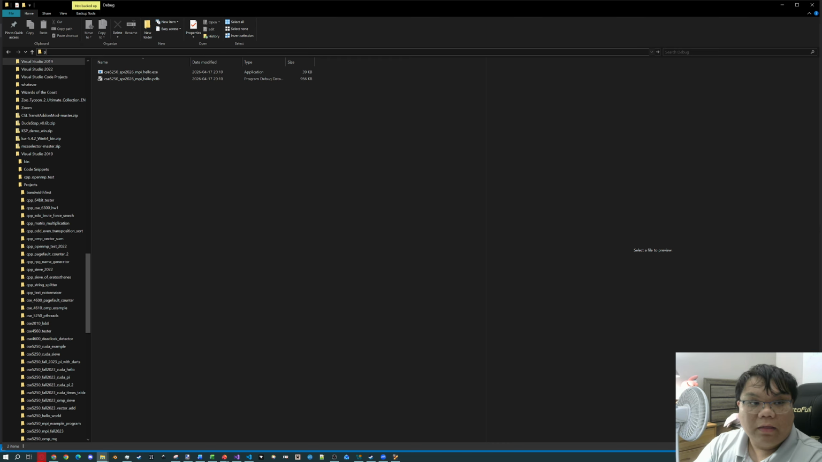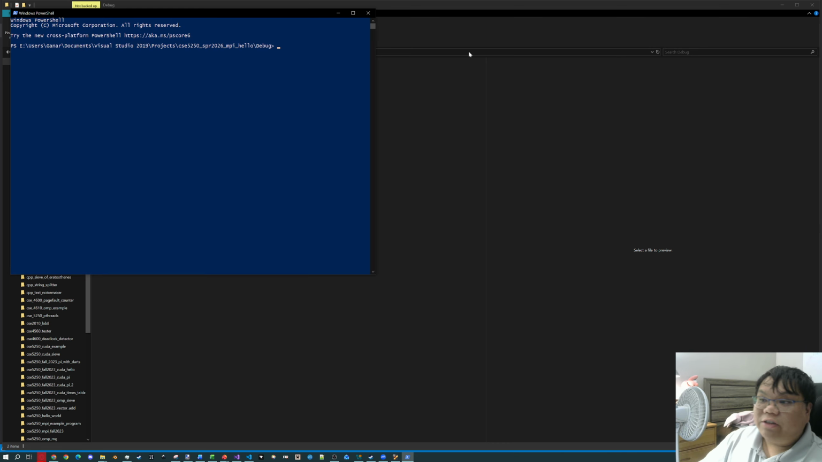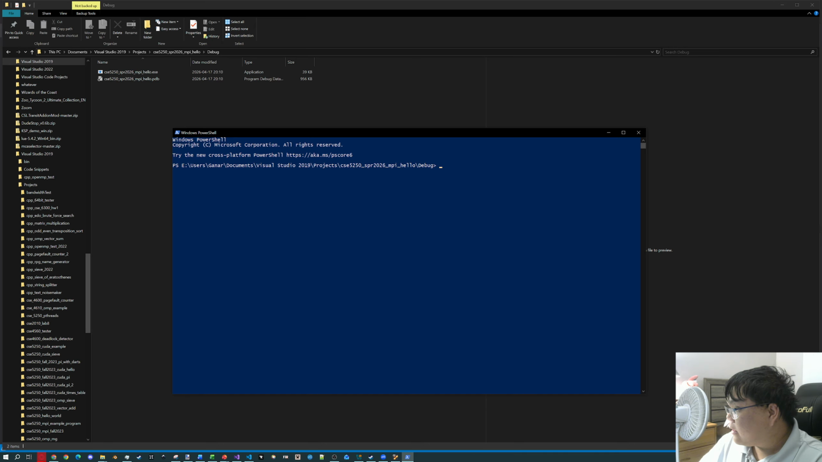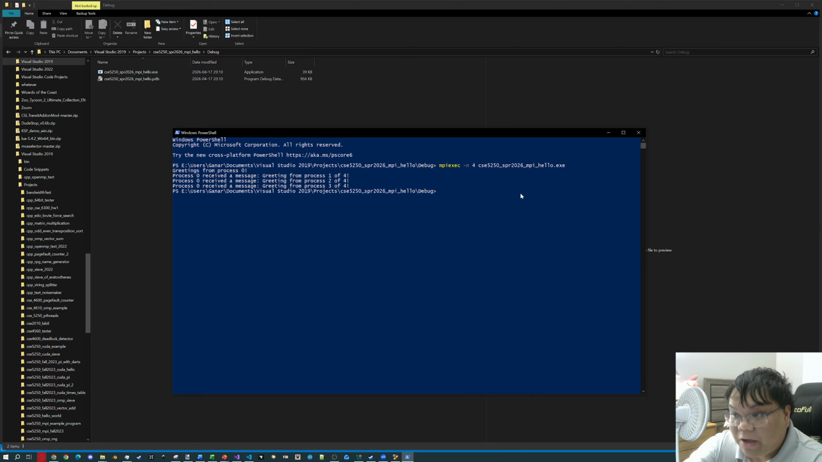I'm going to type PowerShell in the address bar, and now I'm going to type our command to run the program. And that command is mpiexec -n. I'm going to run it with 4 processes, and I'm going to say the name of the executable. That is CSE-5250_SPR2026_MPI_hello.exe. Press enter, and there we go.